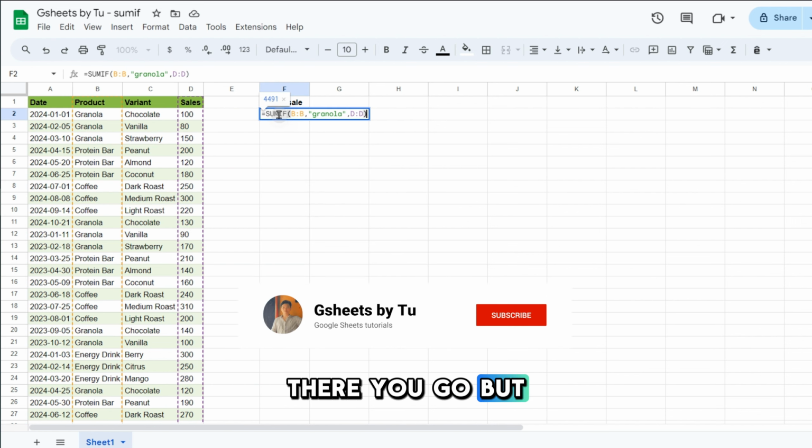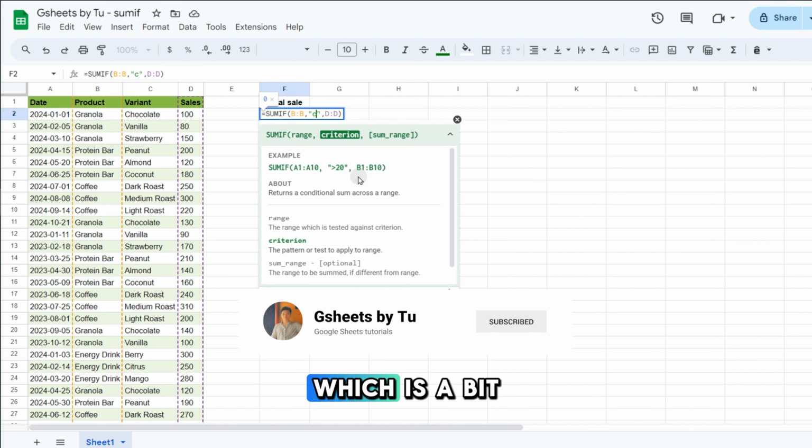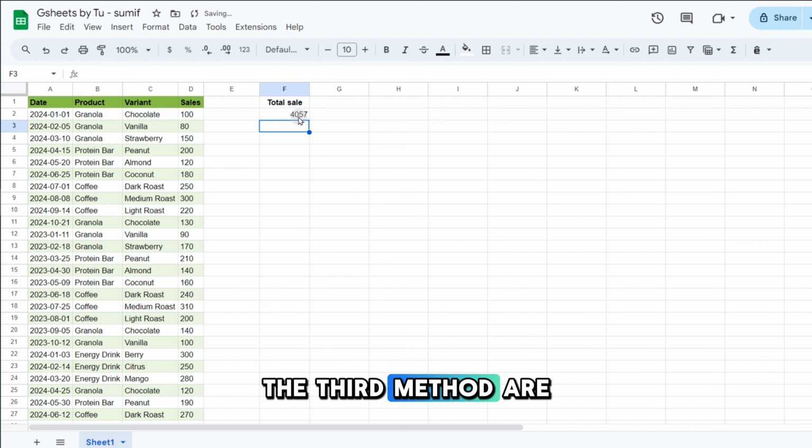There you go, but you have to manually change the condition, which is a bit too much work. The third method is going to fix this.